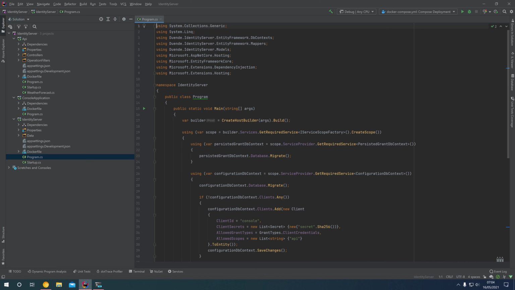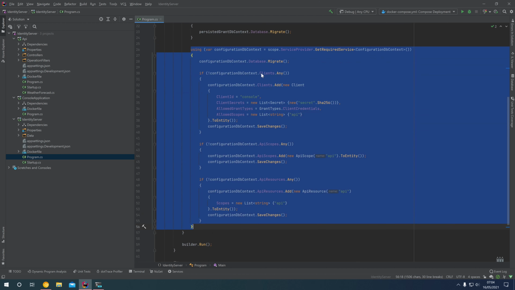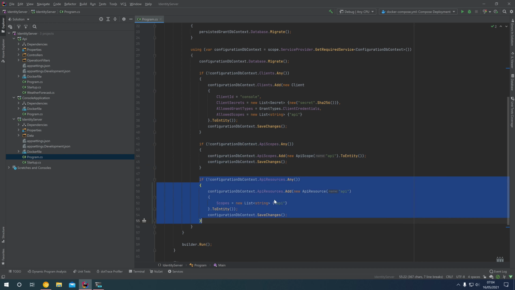And then in our program class, you can see we are getting the persisted grant DB context and applying database migrations. And we're also doing the same thing for the configuration DB context, as well as adding a console client into the database if the clients table is empty, adding an API scope of just API if the API scopes table is empty, and then adding an API resource of API if the API resources table is empty. And you'll notice we have this data folder here which contains our identity server migrations for both the configuration DB context and the persisted grant DB context.